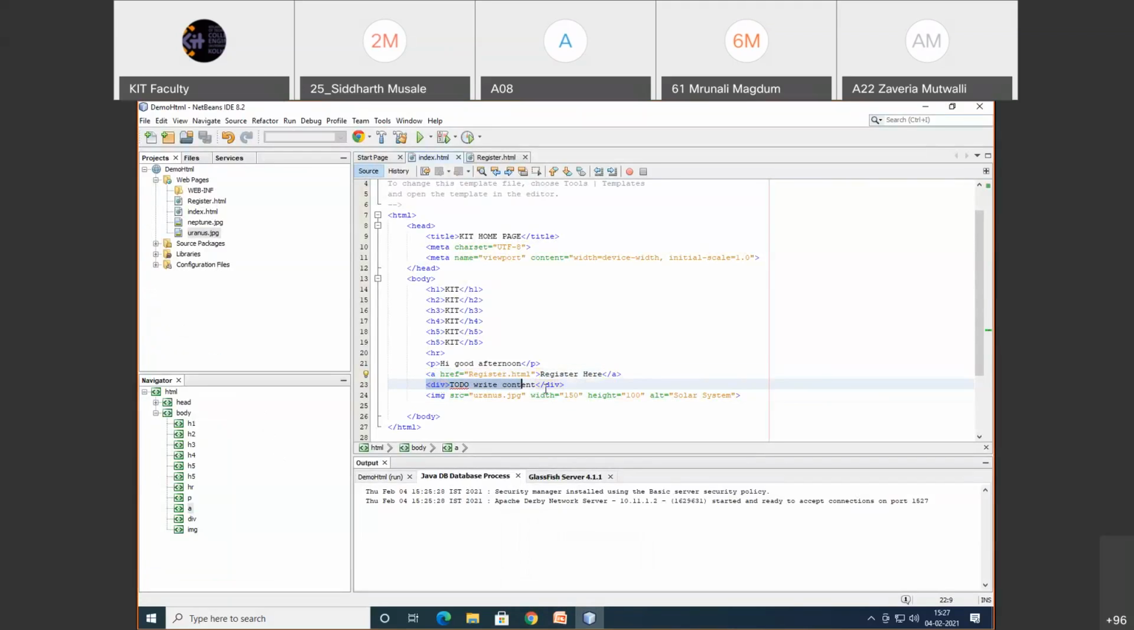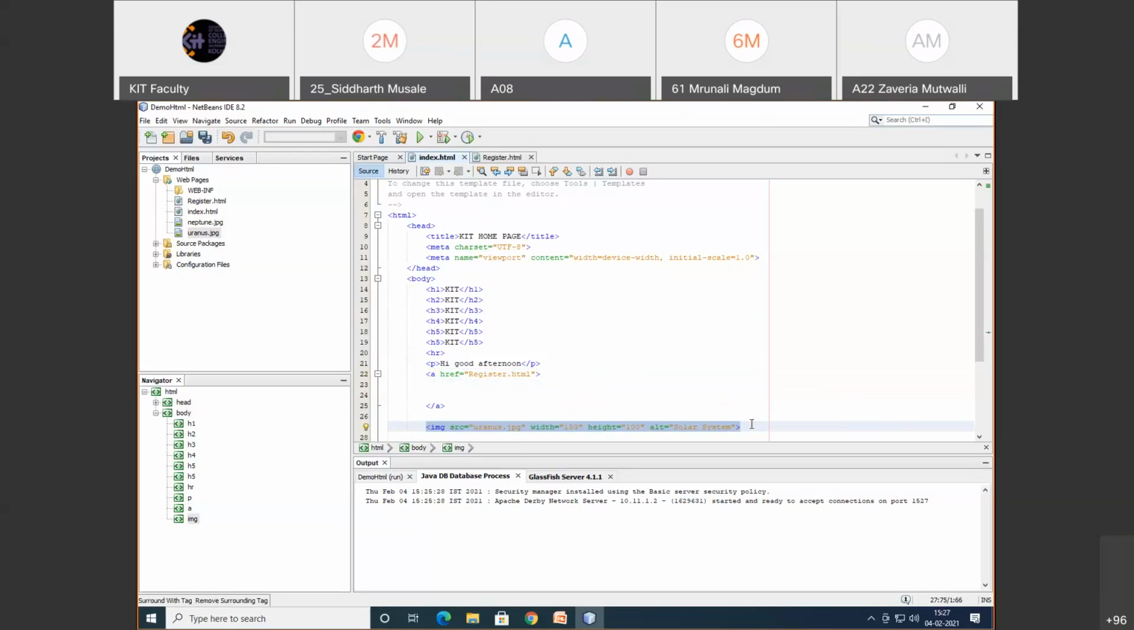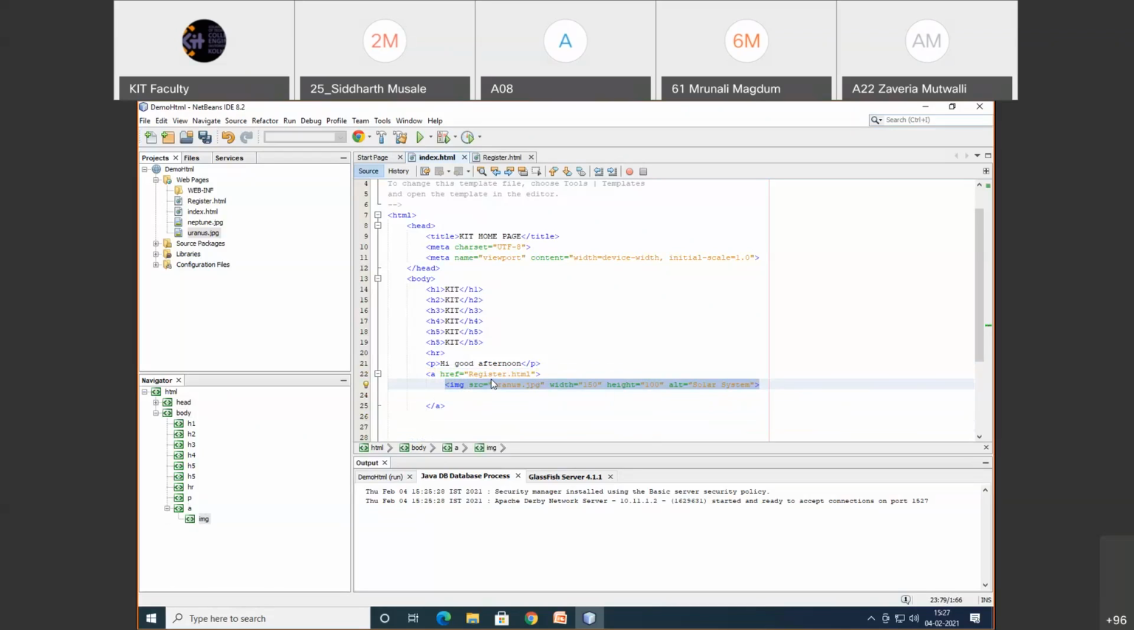Okay, so here I'm going to remove this div section. Under this a tag I'm deleting the registration link name, register. Between this a and slash a tag I'm going to paste my image, so I'm going to cut this part and paste it here. Now this image acts as a reference link. If I click on the image, my expected output is to open the register.html file.